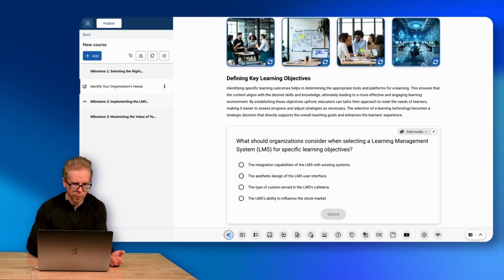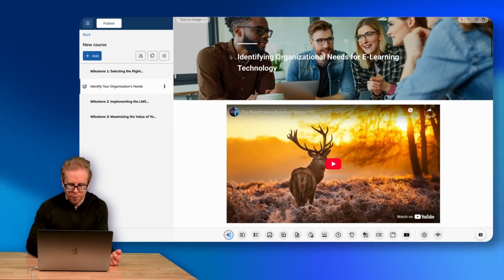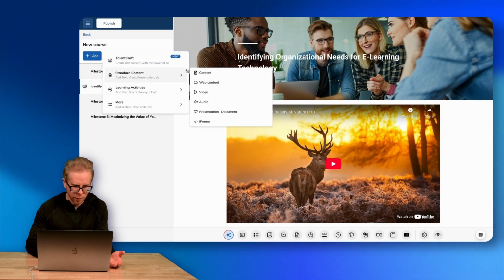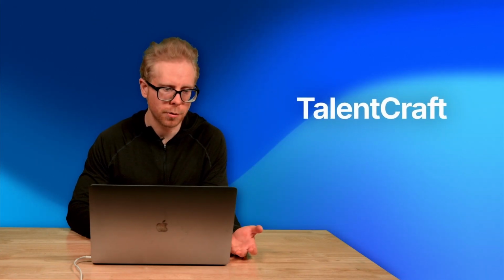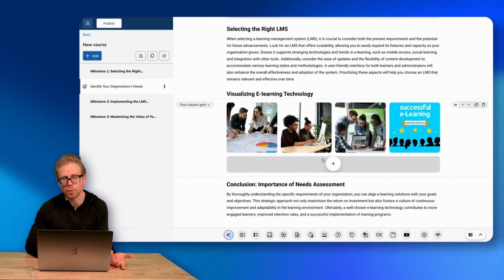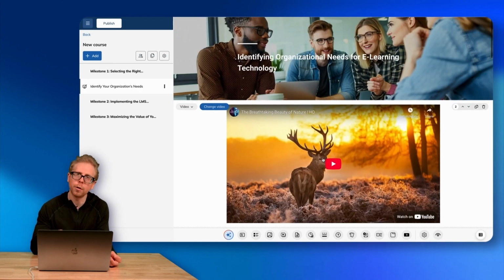We can keep doing that. We can keep using TalentCraft, or we can just add videos and all sorts of other things. I highly recommend you just use TalentCraft though, and just have every unit built on TalentCraft. You can just delete and make these really short units if you'd like, okay? This is the most powerful free authoring tool out there.